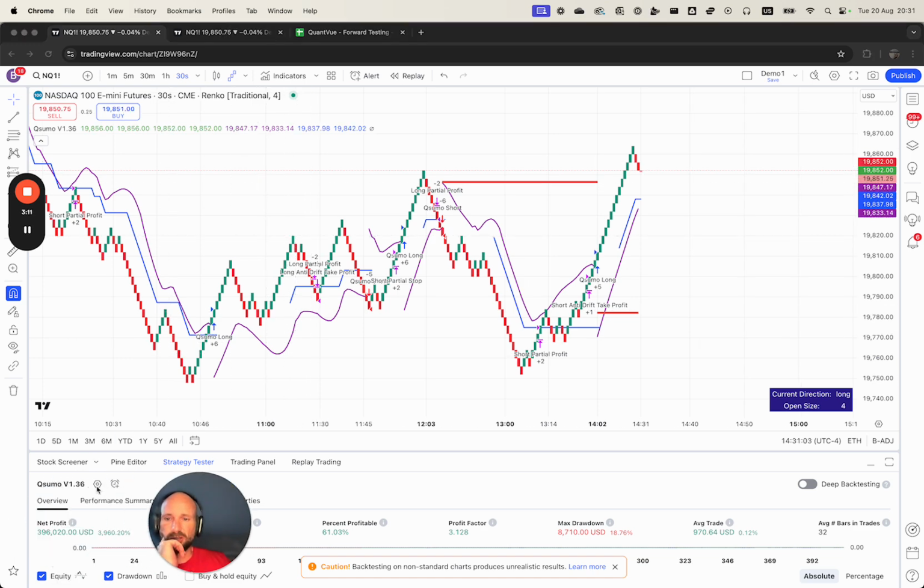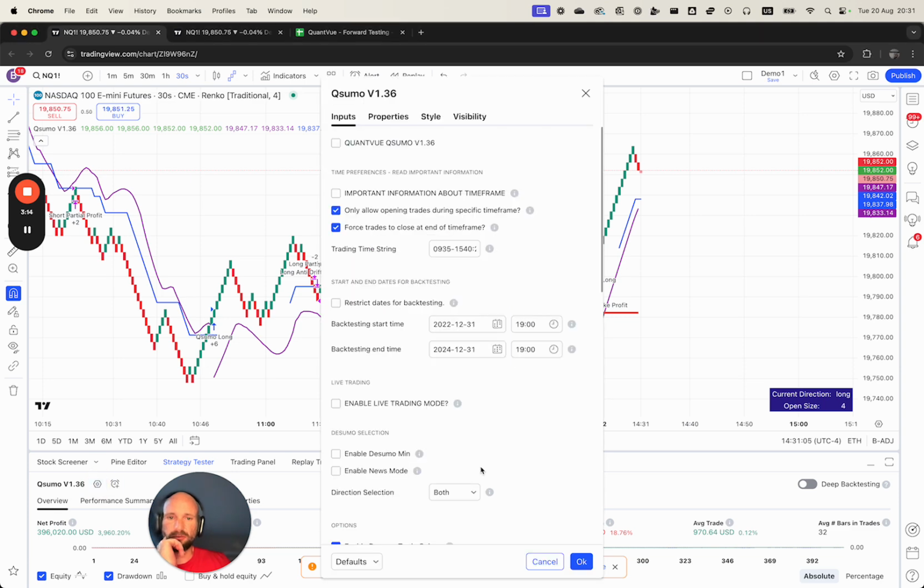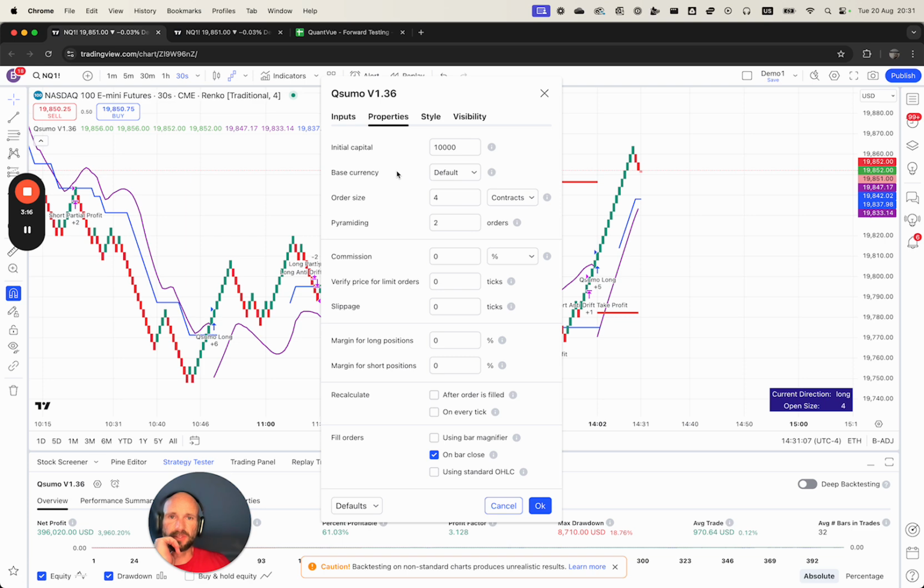I actually do not change a lot in Qsumo because, frankly, I don't understand most of it. So in properties, I leave this as is. Very important, do not go with 1 contract. Qsumo wants to scale in and out of trades as it sees fit, and it knows a lot more than I do, so I'll trust it on that one. You need at least 4 contracts. Do not change it to 1 or 2 or 3, leave it at 4. I run it on MNQ, don't run it on 4 minis. Use micros. I run it on 4 MNQ and it works fine. That's the default setting.